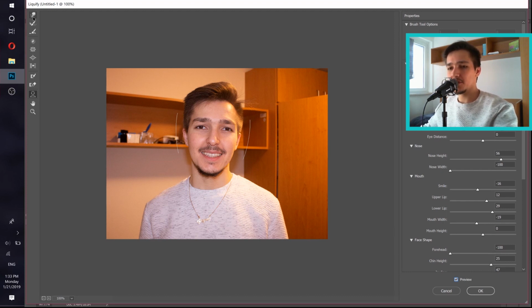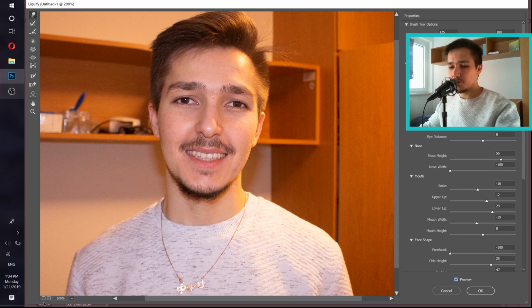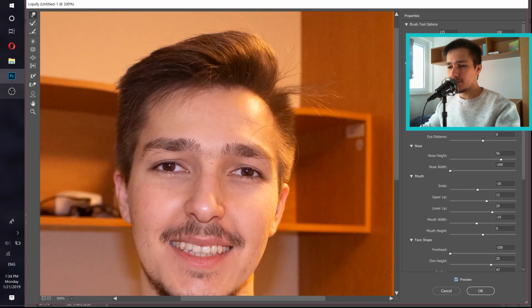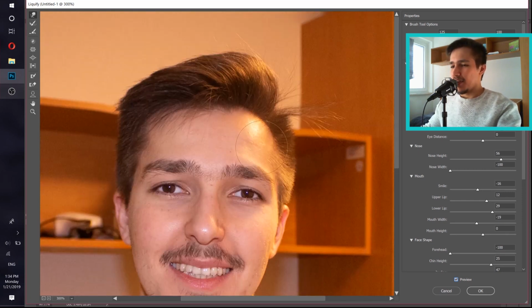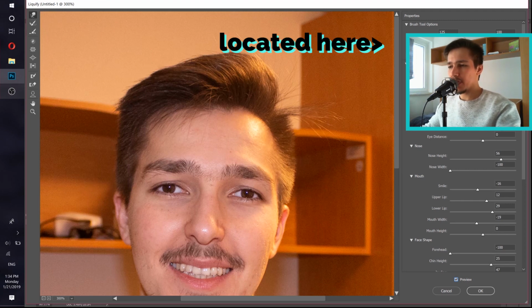For example, here we have this tool, which is the forward warp tool, and it's actually used to push elements from one side to the other side. For example, let me get closer. You can use these plus and minus signs to get closer. When I choose this tool, it's more of a manual tool, and here we have, for example, the size of our brush, pressure and density. So just make sure you make pressure and density not too high, let's say around 50.